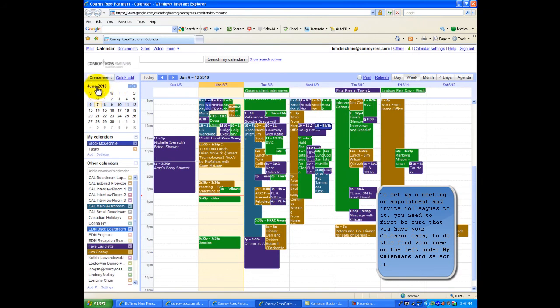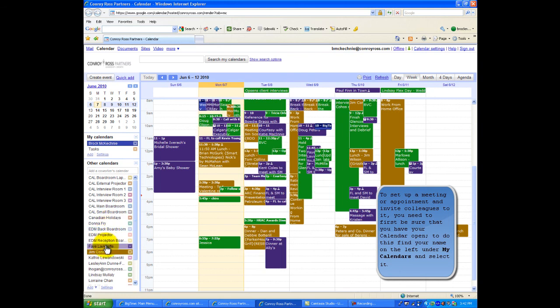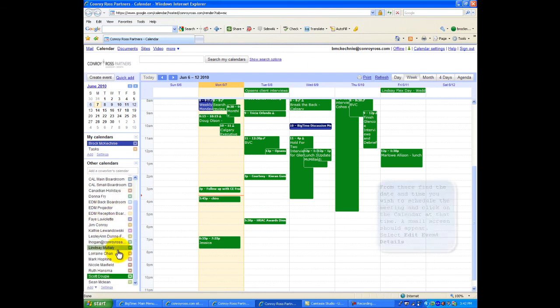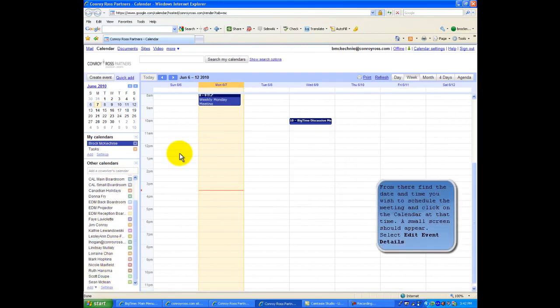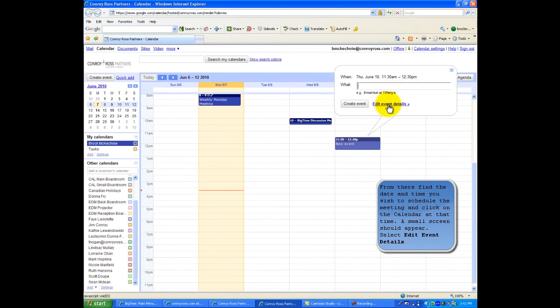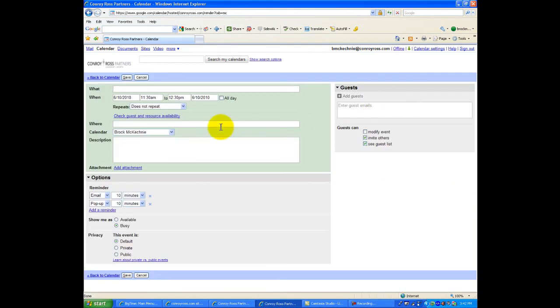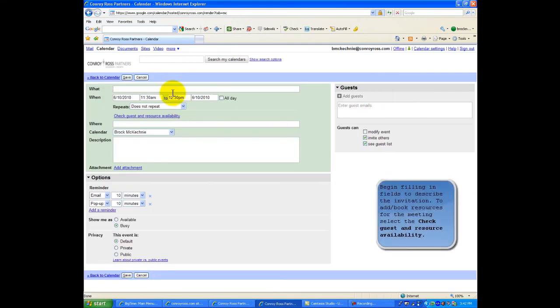To set up an appointment or meeting to invite colleagues to it, you need to first be sure that you have them in your calendar view. Find the date and time you wish to schedule the meeting and click on the calendar at that time, and a small screen should appear. Click the Edit Details to add more information about the meeting, including what, when, where, a description about the meeting, and on the right hand side you can add guests to the meeting.